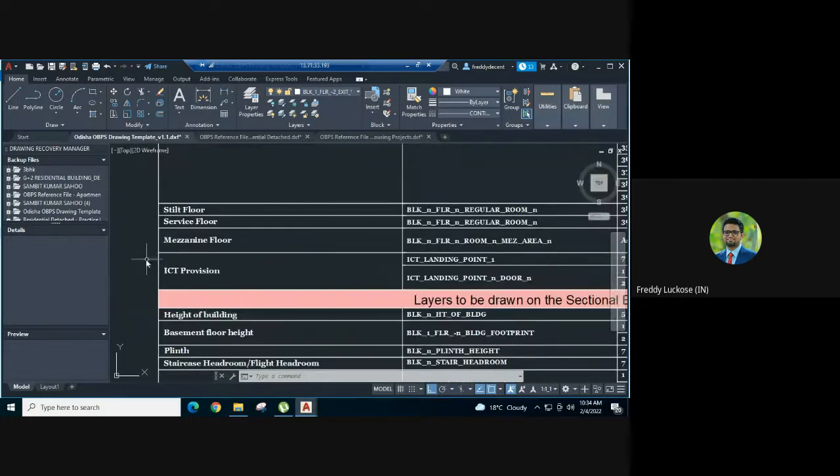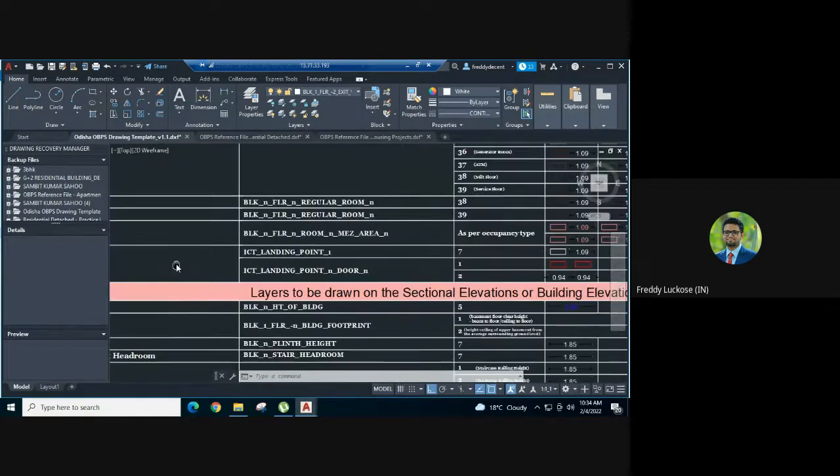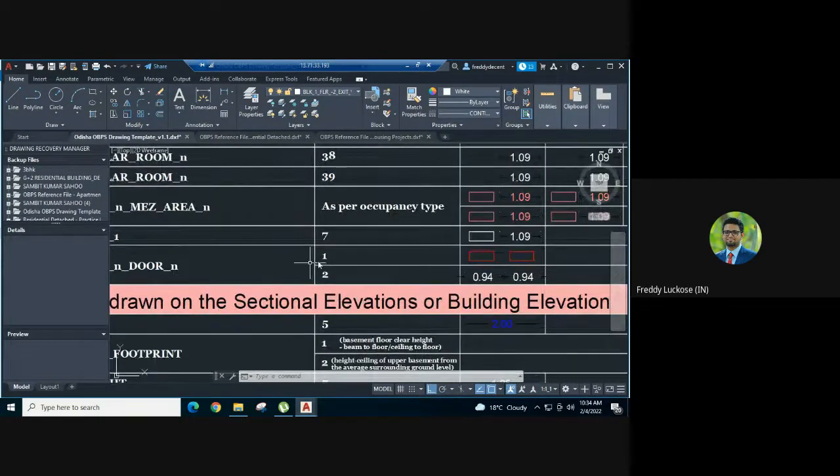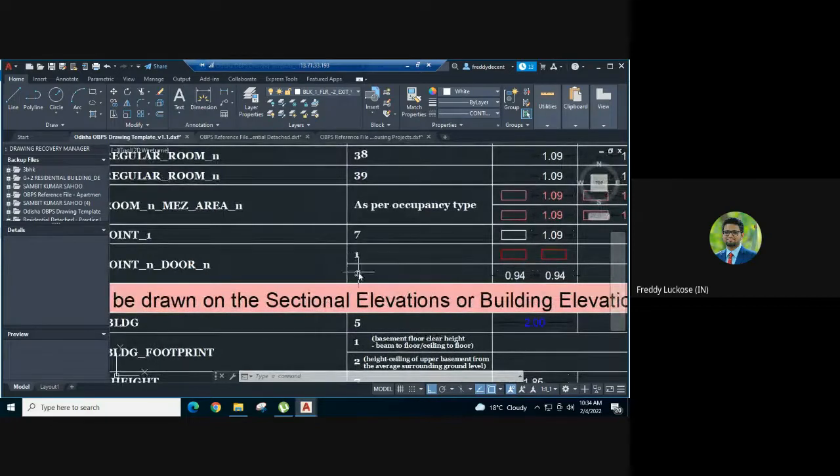The last is the ICT provision for large scale projects and all. If this ICT provision is mandatory, you can provide the components here. ICT landing point has to be made in color code 7, and the ICT landing point doors also have to be made in color code 1 and 2. 2 is for the fire doors and all that you have to make. 1 is for the door area and the door position that you have to make in floor plan.